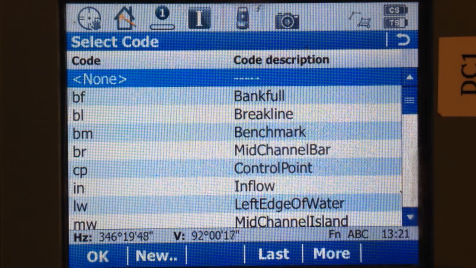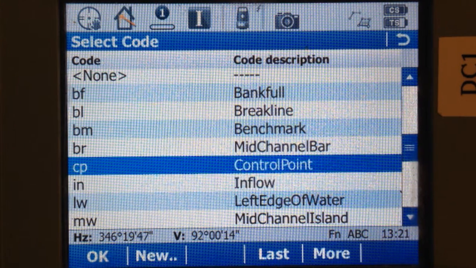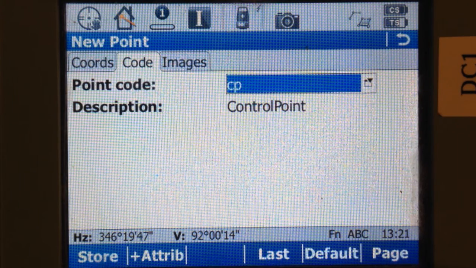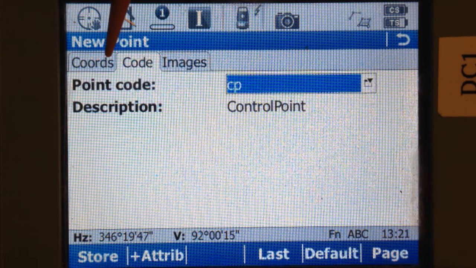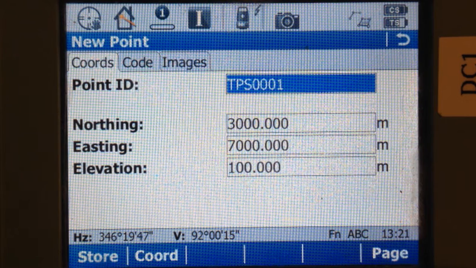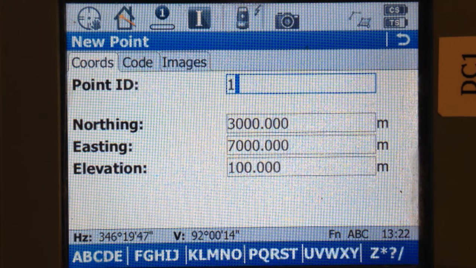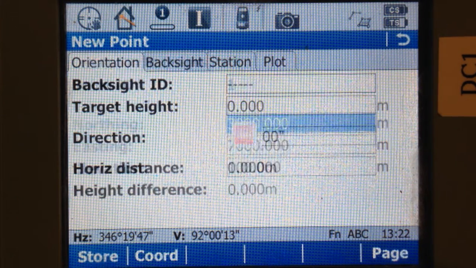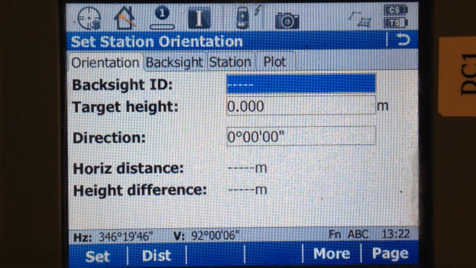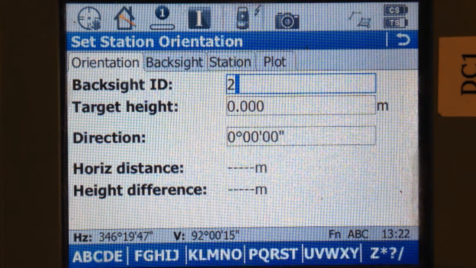On the Code tab, select a code. With the Leica software, you cannot add a number to the control point or benchmark without creating a new code. So I add the number to the CP or BM in LGO. After you've completed the information for the occupation point, select Store, and now complete the information for the backsite.